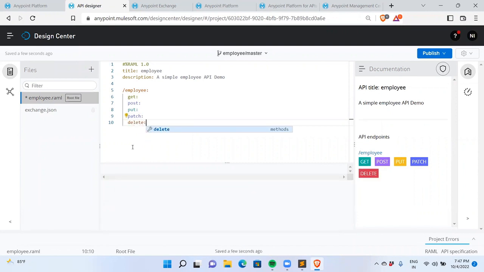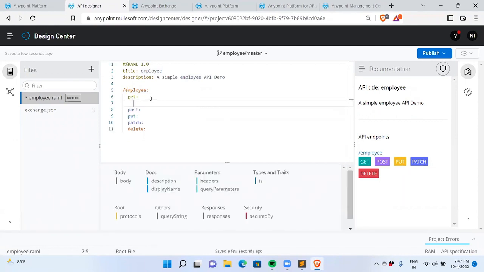Okay, now you can see I'm just defining everything inside my employee endpoint. How many methods are available? Five methods. For example, I want to write the code for the get method. Then you can simply click enter. Now you can see it is automatically suggesting something, right?